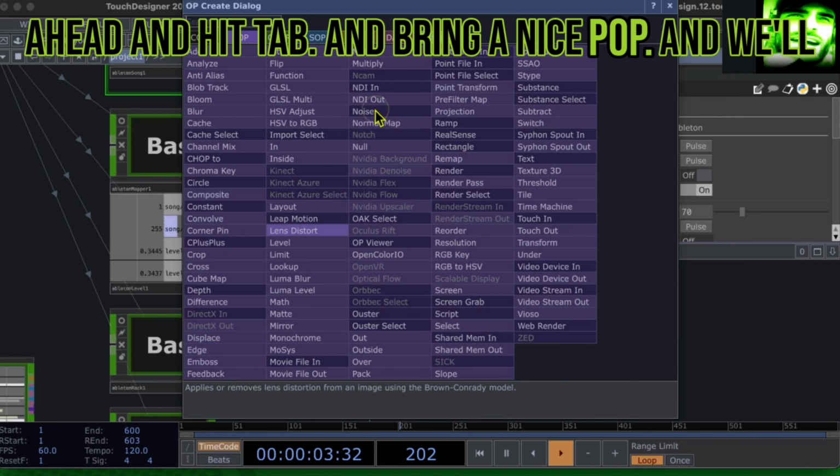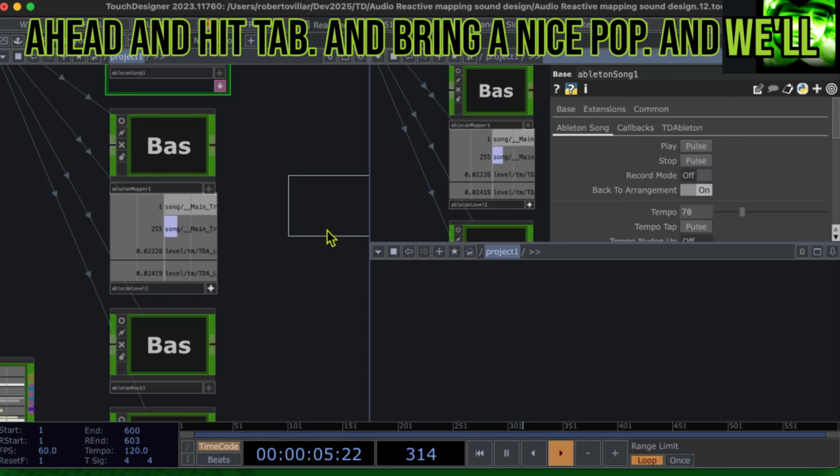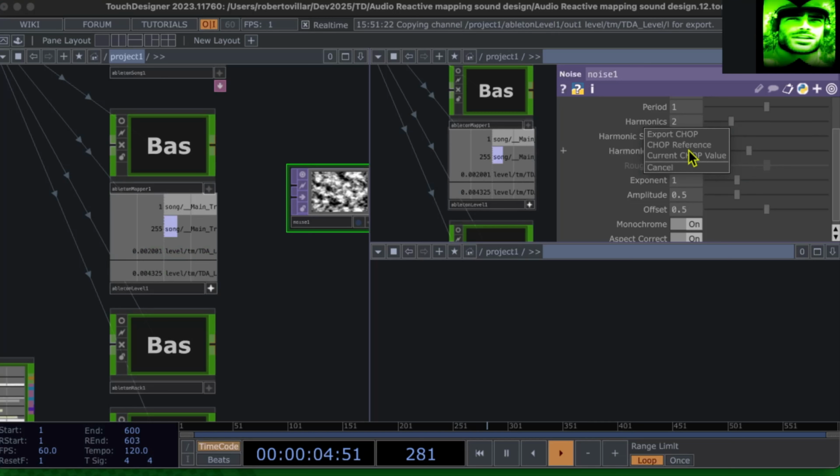And bring in a noise top. And we'll take this to the harmonic grain. Chop reference.